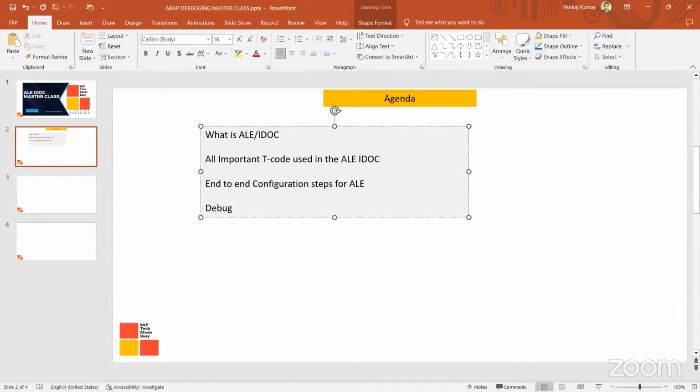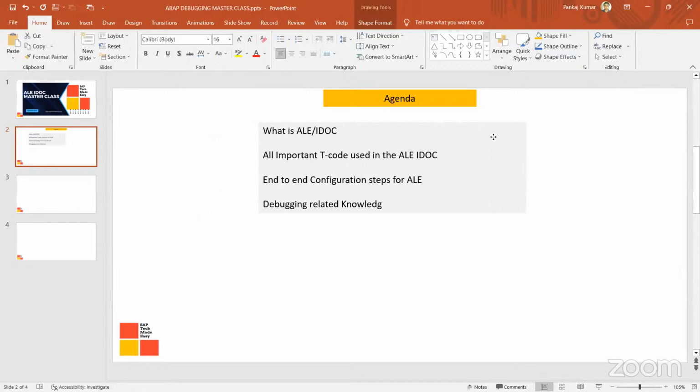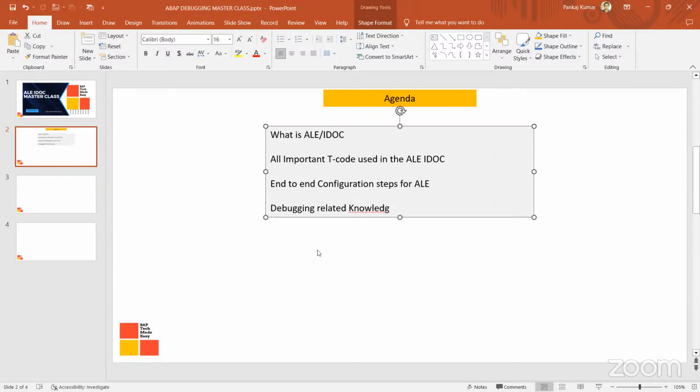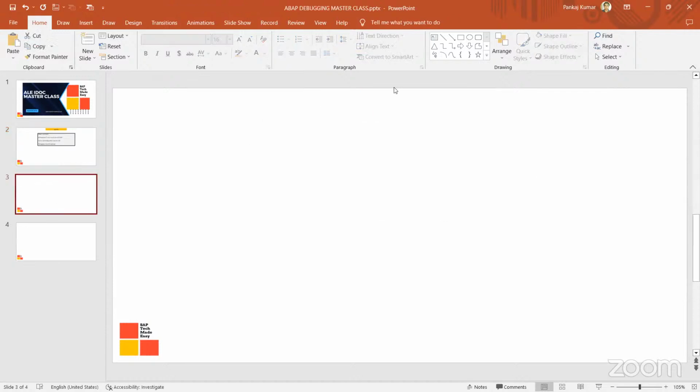And then maybe we'll go through some debugging tricks or debugging related knowledge: how to debug the IDOC. There are two types of IDOC, inbound IDOC and outbound IDOC. To debug both kinds of IDOC, we have different approaches. I'll be giving a brief idea about how we can debug them. So hope the agenda is clear for everyone. Now let's start with the first part.